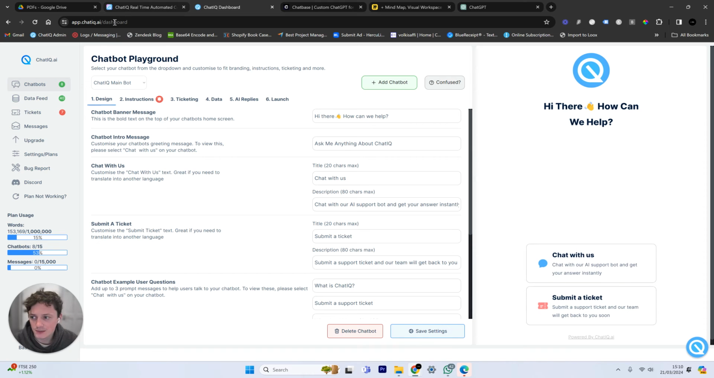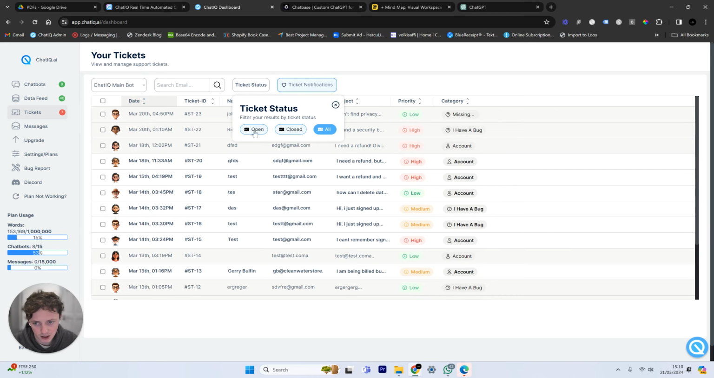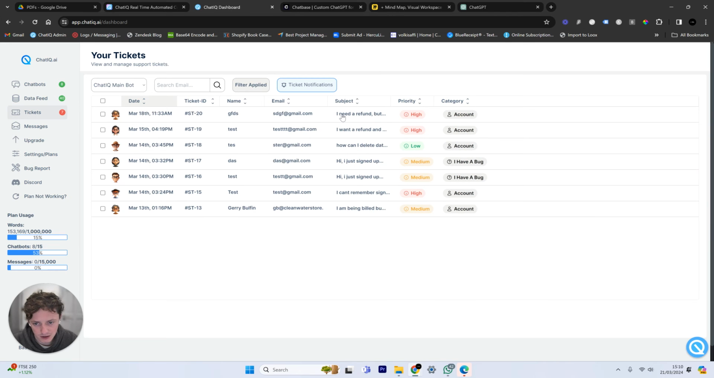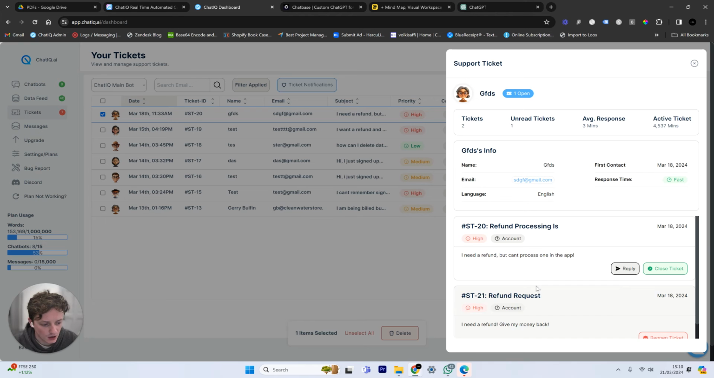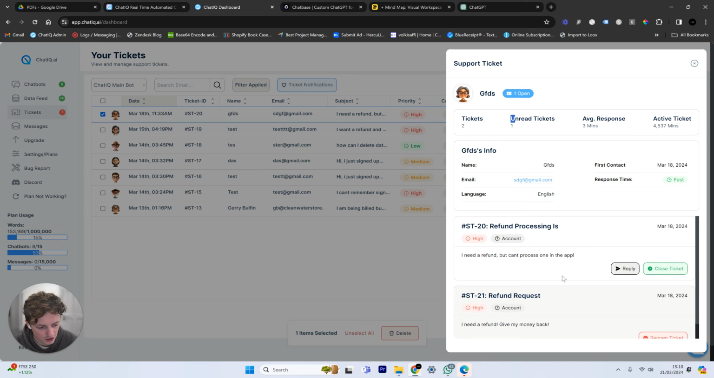Awesome. So what happens when somebody submits a support ticket? Well, it comes into our support ticketing section here. So we can have a look at just the open tickets. And I've done some examples. This is an example open ticket. This customer has submitted two tickets. There's currently one unread support ticket. And you can see here, this is the one that we've closed. This is the one that's currently open.